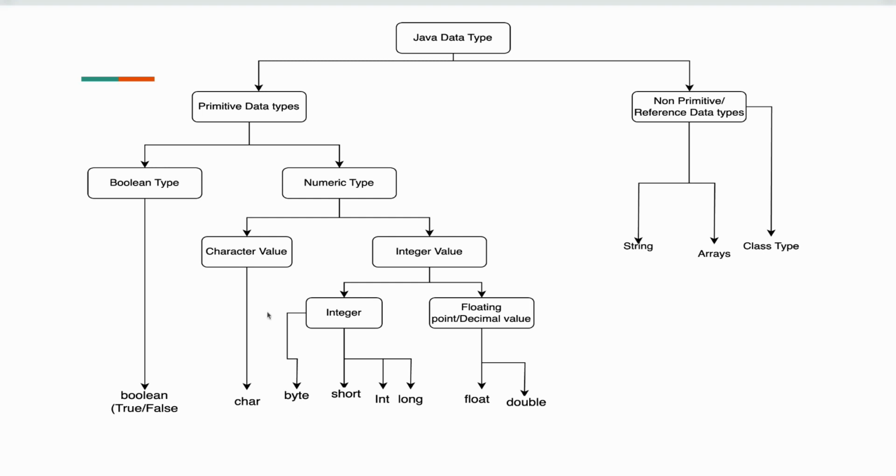So why is character a numeric type? Basically every character has an equivalent numeric value, the ASCII value. Numeric types are divided into integer and floating point values. Integer has byte, short, int and long. These are all integer values with different sizes. The floating point values, which are decimal values, are just float and double. Non-primitive, or reference data types, are string, arrays, or class types, etc.